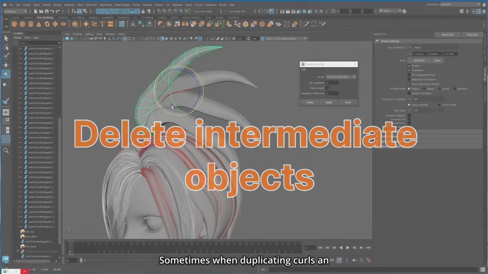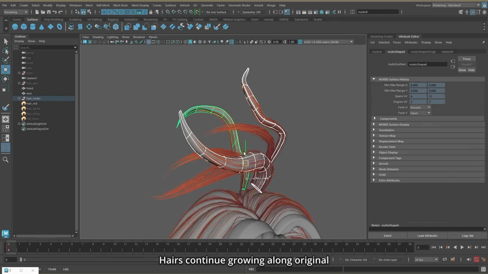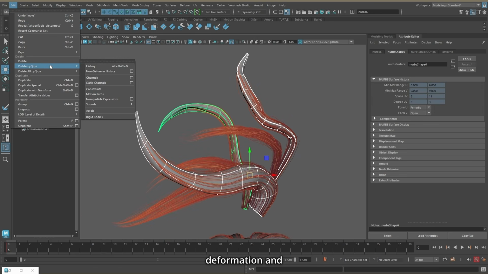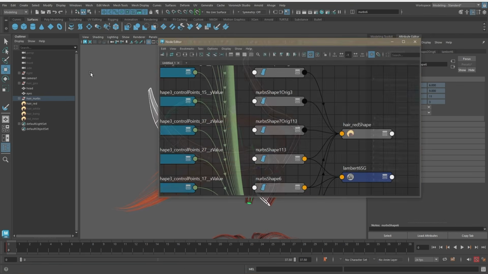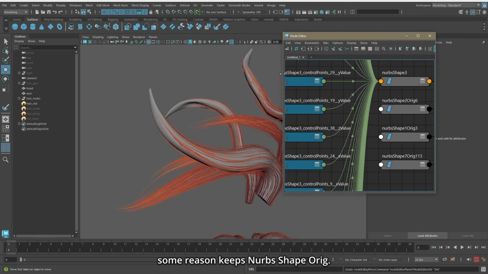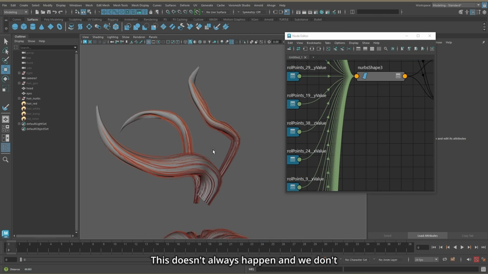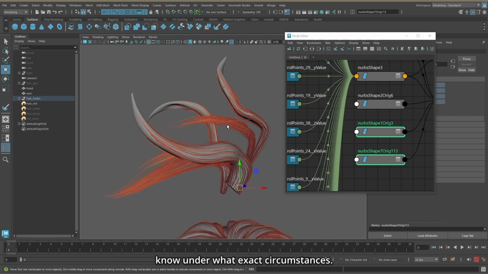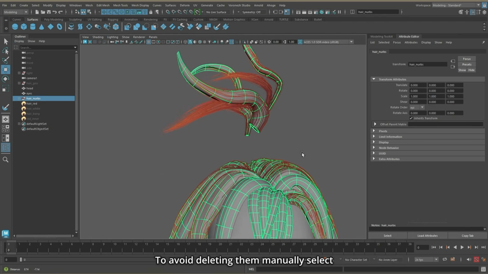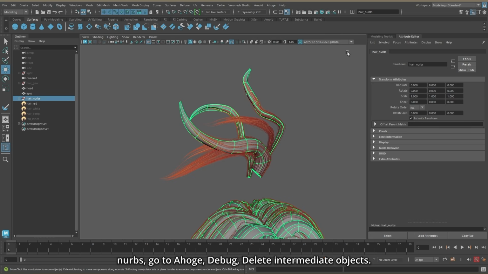Sometimes, when duplicating curls, an unpleasant thing happens. Hairs continue growing along the original NURBS shape and don't follow the new deformation, and deleting history doesn't help. If you open Node Editor, you see Maya for some reason keeps NURBS shape orig. If you delete them, the problem will be solved. This doesn't always happen, and we don't know under what exact circumstances. To avoid deleting them manually, select NURBS, go to Ahoge, Debug, Delete Intermediate Objects.